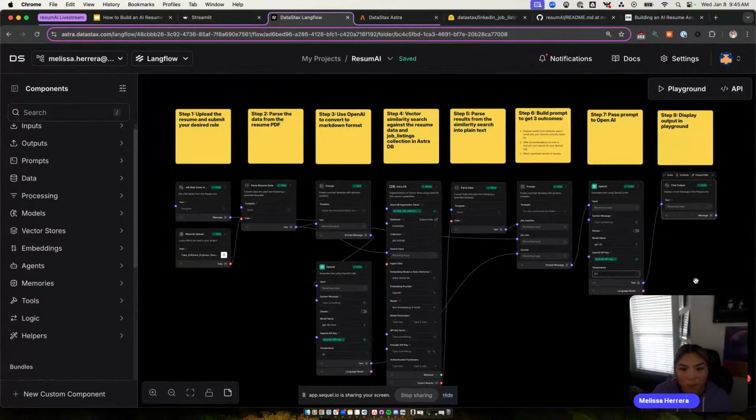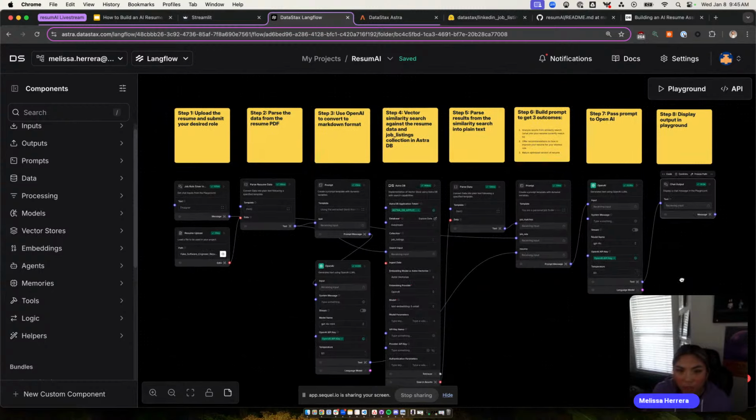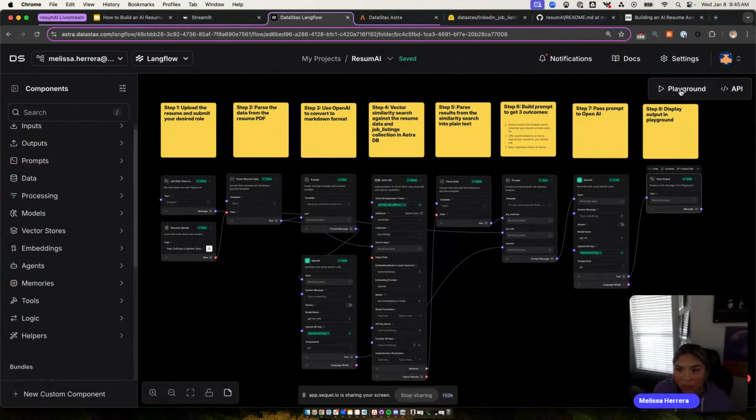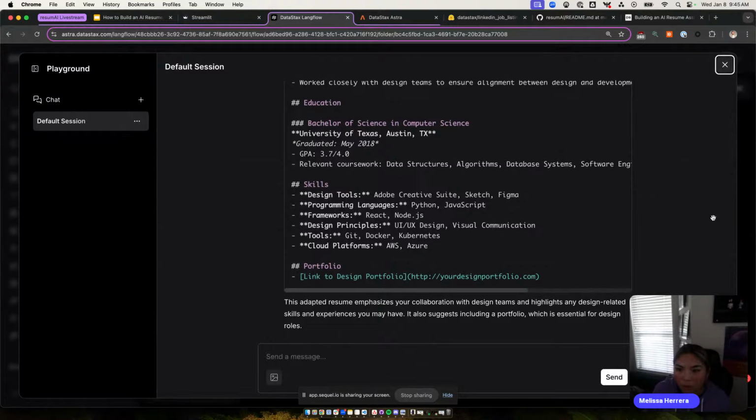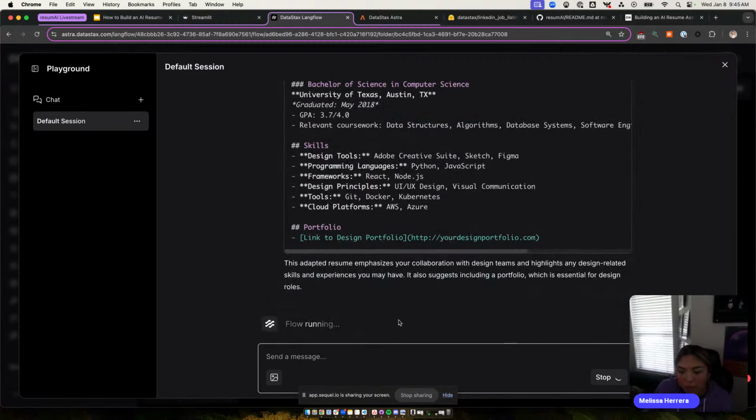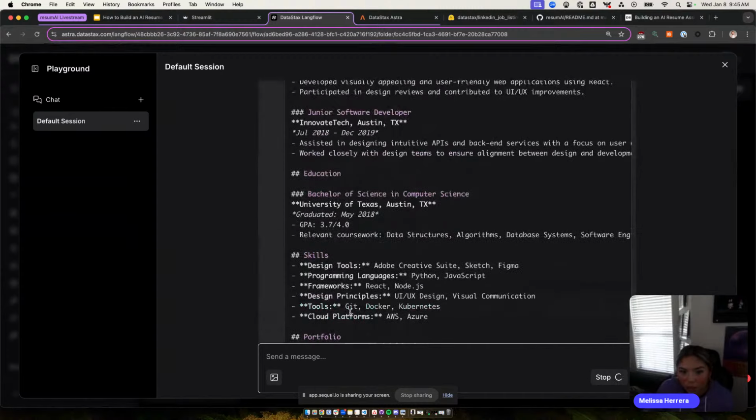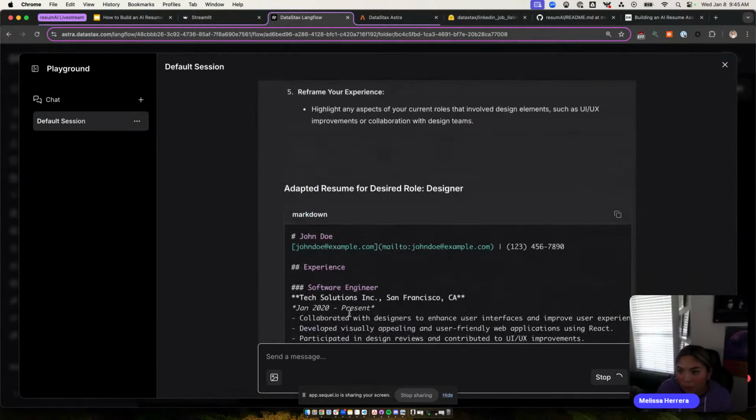With the help of Astra DB, ingesting the job listings, and bringing in all of those Gen AI components, all within Langflow. What's great is that after you build it, you can test it in the playground feature here. If I put in software engineer and send that, you can see the flow is running, it's thinking, and it should give me a response similar to what I saw in the ResumAI UI itself.